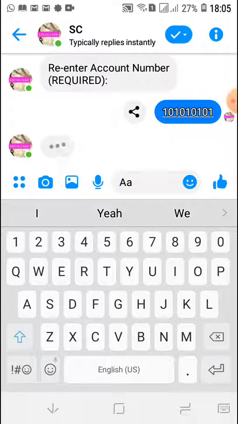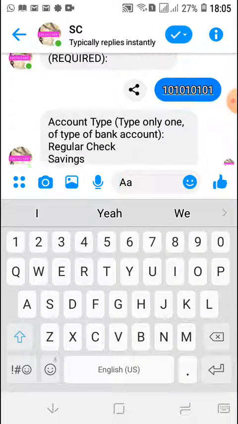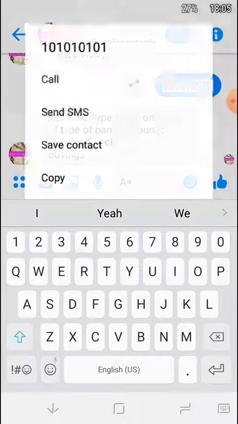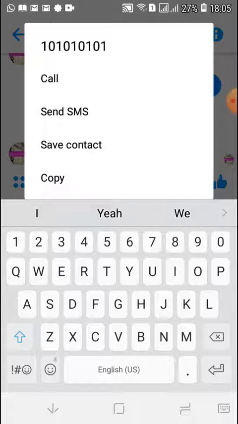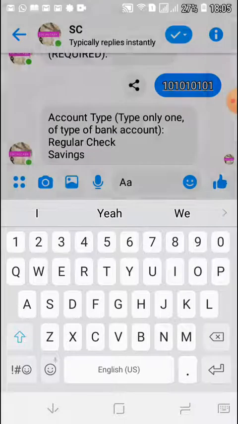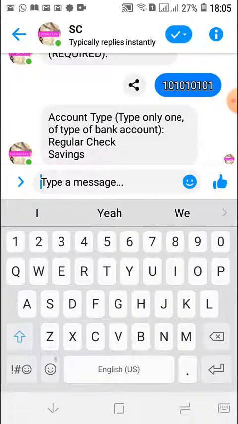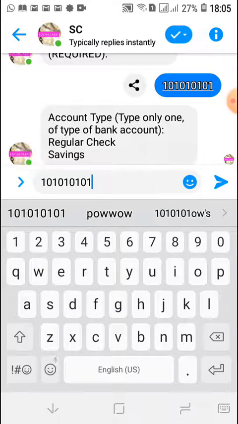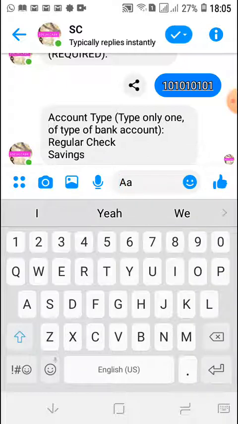I'm sure most of you know how to copy and paste, but if you don't, people like my mother, you're just going to hold on the text, and then it's going to pop up this menu that says call, send SMS, save contact. I'm going to just click on copy, and then I'm going to click on this text box here, and then I'm going to hold my thumb to the text box, and then it's going to appear paste, and then it pastes. I'm sure everybody knows how to copy and paste, but just in case you don't.